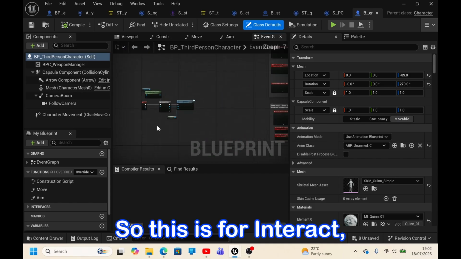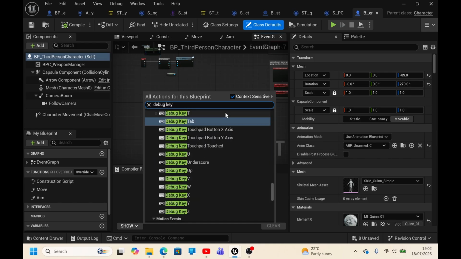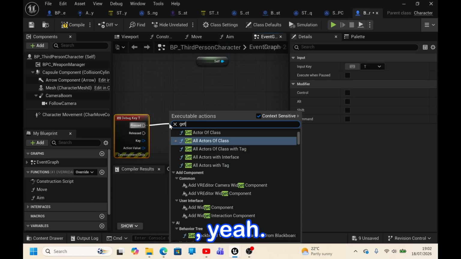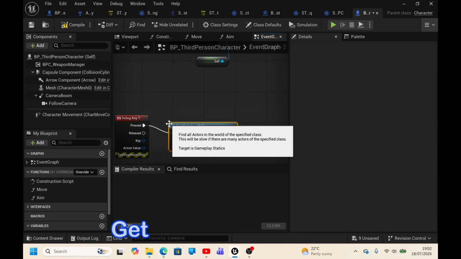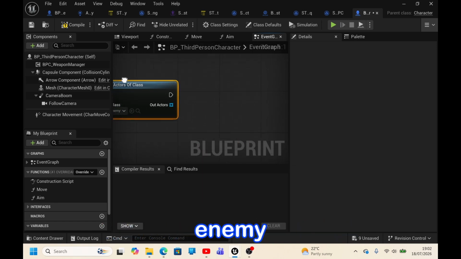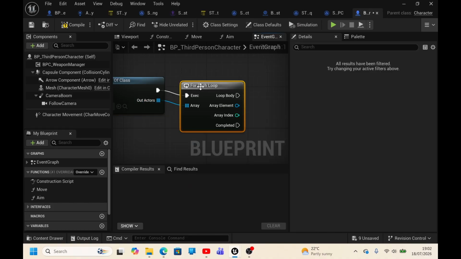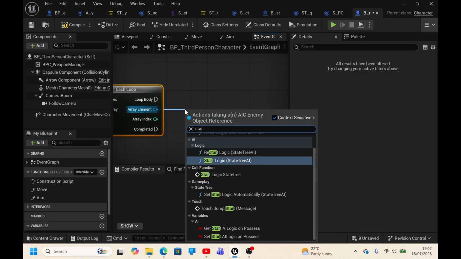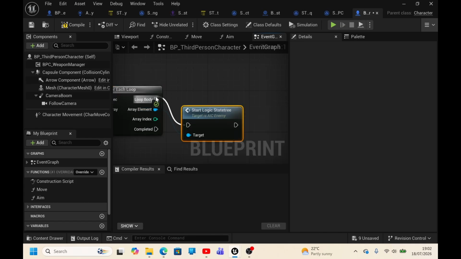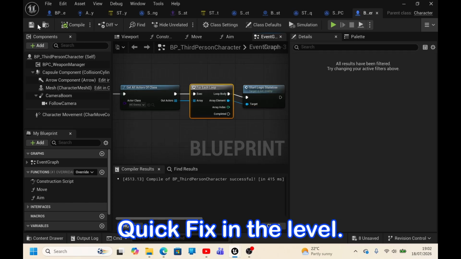Yeah, so this is for interact. Let's go to another one, debug key, and just key, I guess. Get all actors of class, and I'm going to call it AIC enemy, and then I'm going to call for each start logic, state tree. And this is just a real quick fix to do in the level.